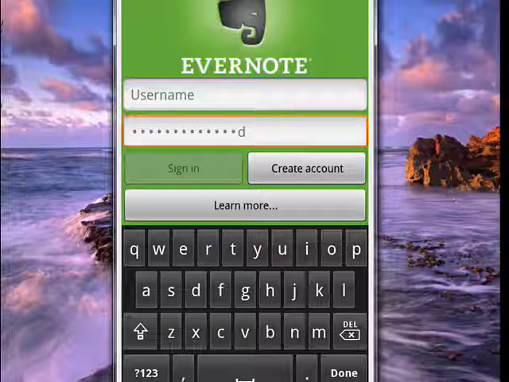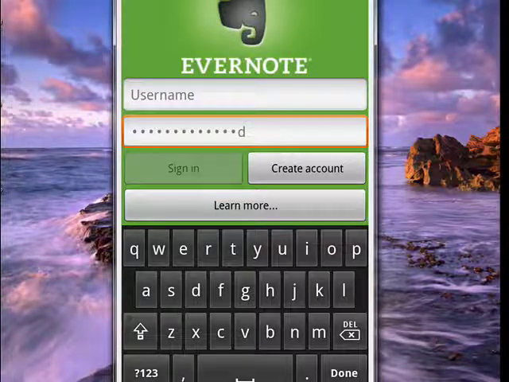So this is how you can have visible passwords on your Android device, and that's all there is to it.